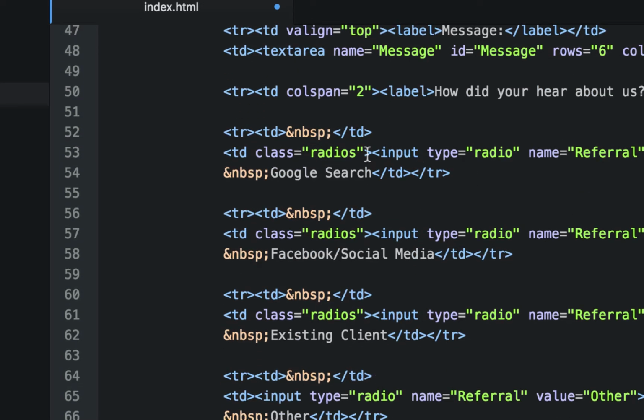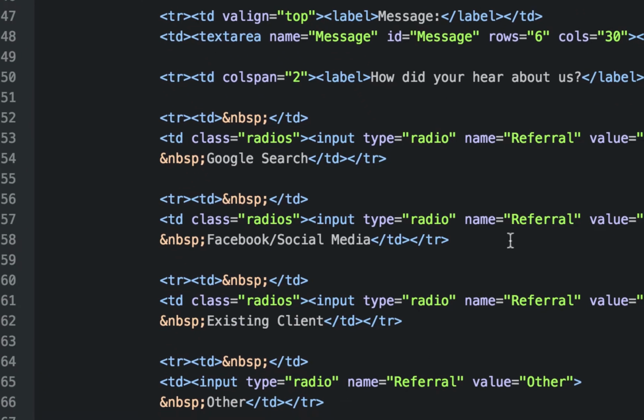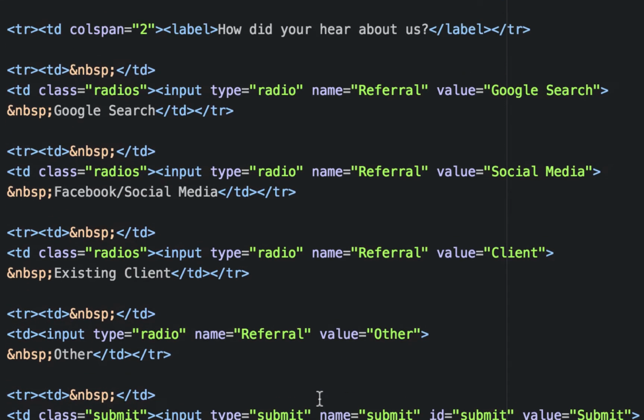If you've never used radio buttons before on a form, you can see that they're set up a little bit different. They're called input type radio. They're not an input text. They're called radio, and every one is a radio, and the names are all the same, so they kind of work like a family. The only difference is the values for these. So that's a little bit different.